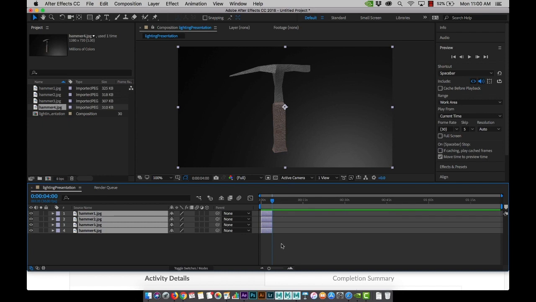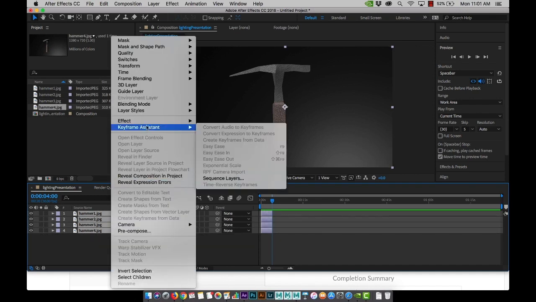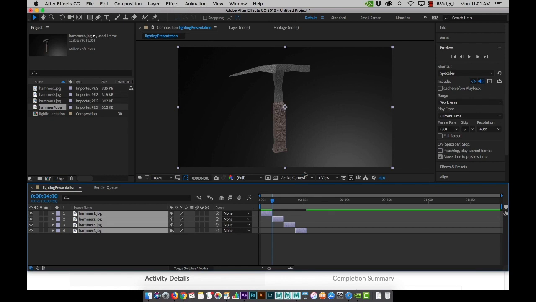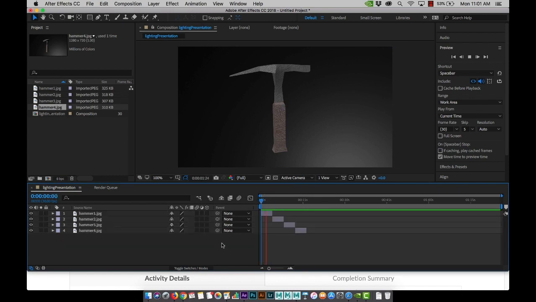I might do a little fade in and fade out. We'll see. So then what I can do is I can grab my top one, hold shift, grab my bottom. If I right mouse click and go to keyframe assistance, I can sequence my layers. And then I can hit OK. Now it'll go through them one at a time without any gray space between. Okay, so this is kind of what I'm looking for.